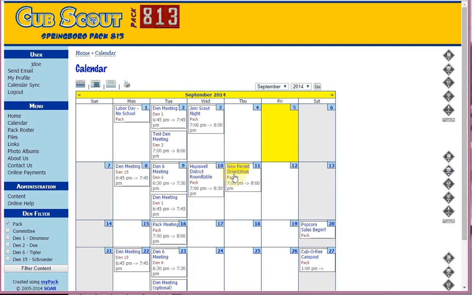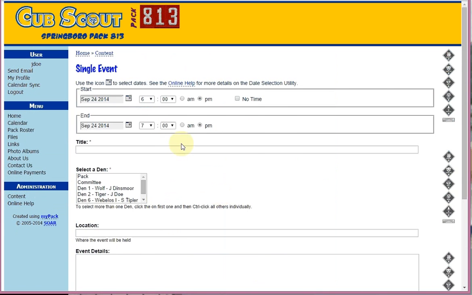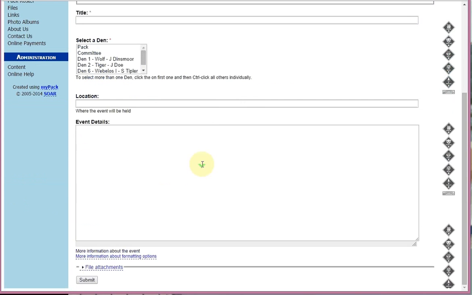So again, back to the calendar. The other way that you can create an event is if you start out in the calendar instead of going to content. If you start here, you can find a date on the calendar and click on it, and now it's setting me up to create an event on that date that I clicked. You'll have to set the start and end times, title, pick the dens, and so on, and then save when you're finished.